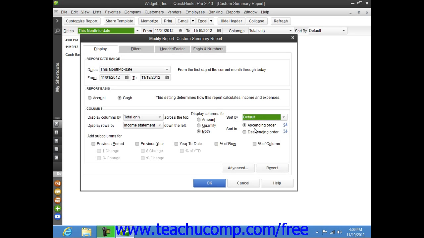For some types of report date ranges, such as this fiscal year, you can also add comparison subcolumns to the report by checking any desired checkboxes shown within the Add Subcolumns For section. The choices available will depend on the date range selected. Simply check the checkboxes shown to add those summary subcolumns to the report if desired.